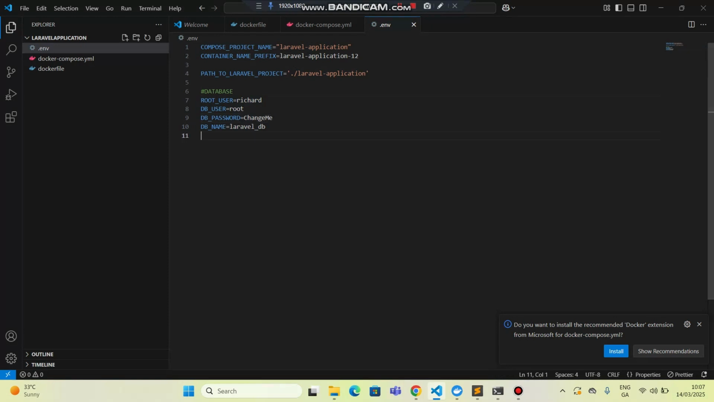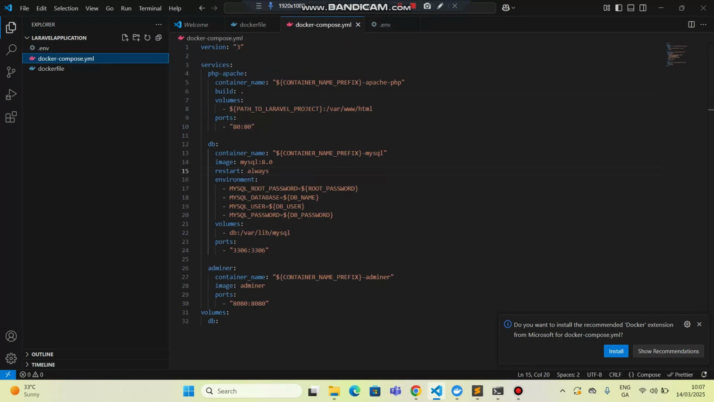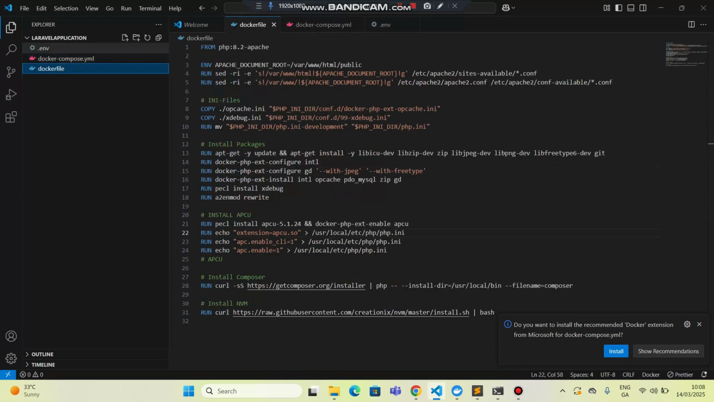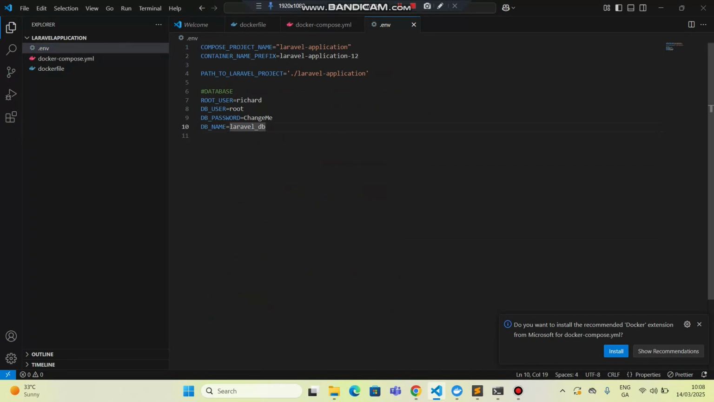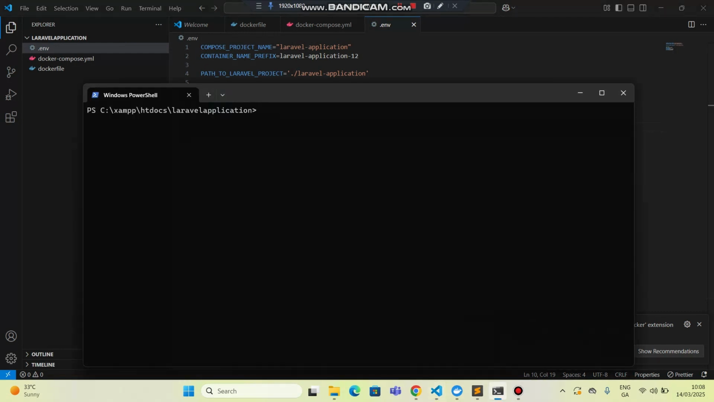And then once I do this, everything is set up, and let's run docker compose up. Okay, if I go to my CMD, I will run docker compose up. I'll just say build.